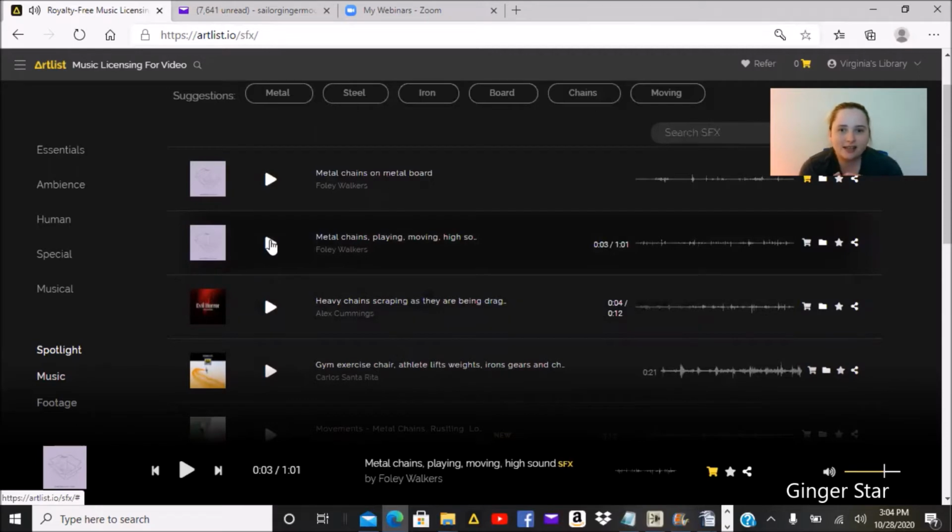And you can see they're different. So Artlist is not only used for music, and that's what some people don't know. You can use them for music and sound effects. And when you get the really big license from them, you can use these sound effects too. And you can see they have different artists, like Foley Walkers. He's one of my favorite people to go to for sound effects.